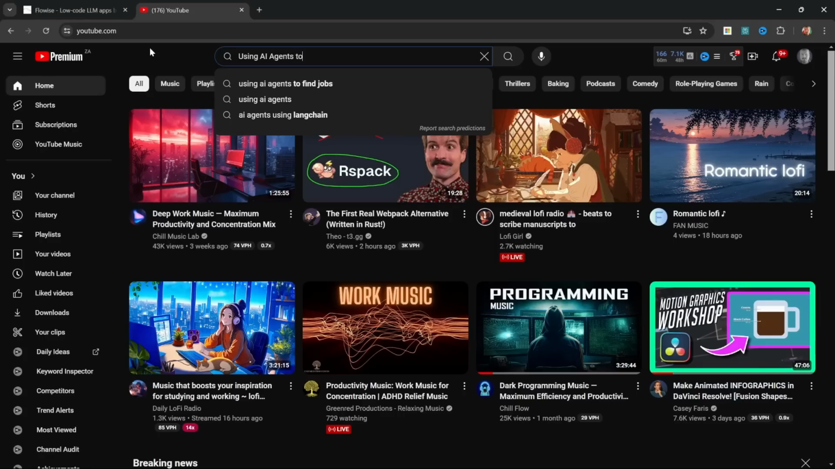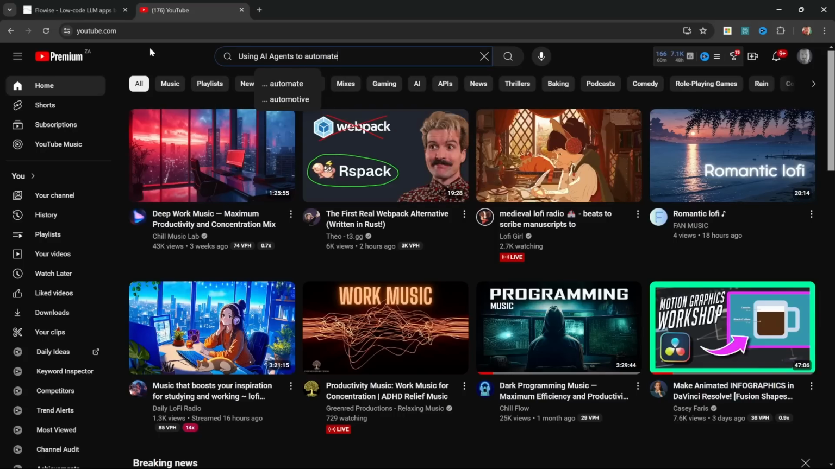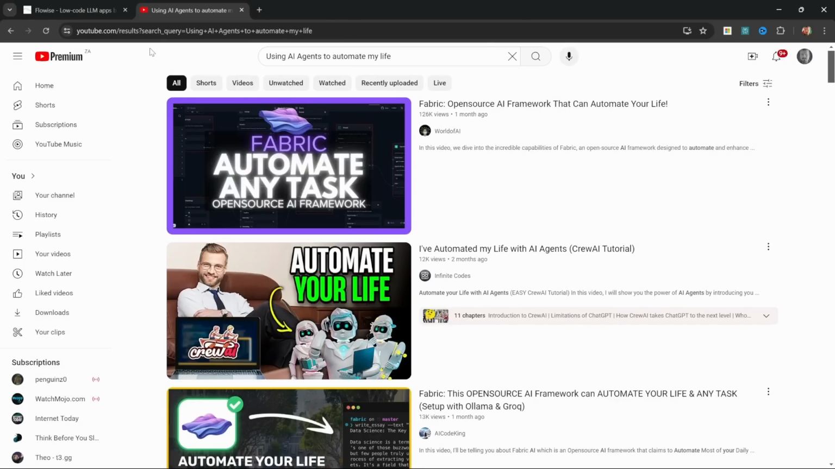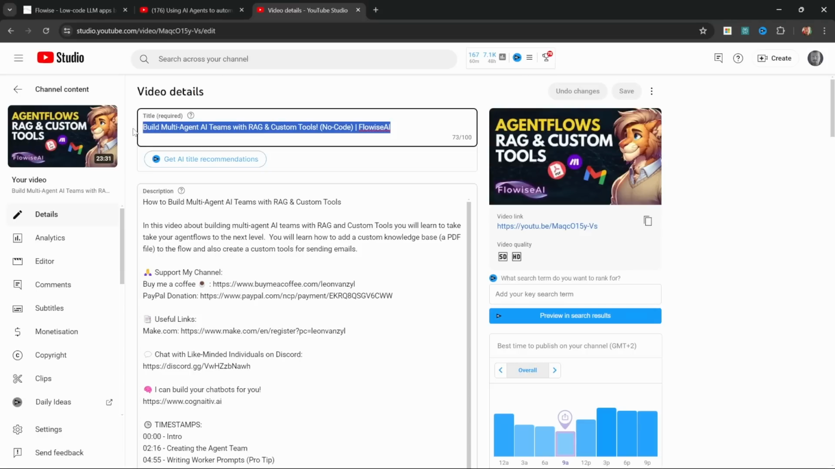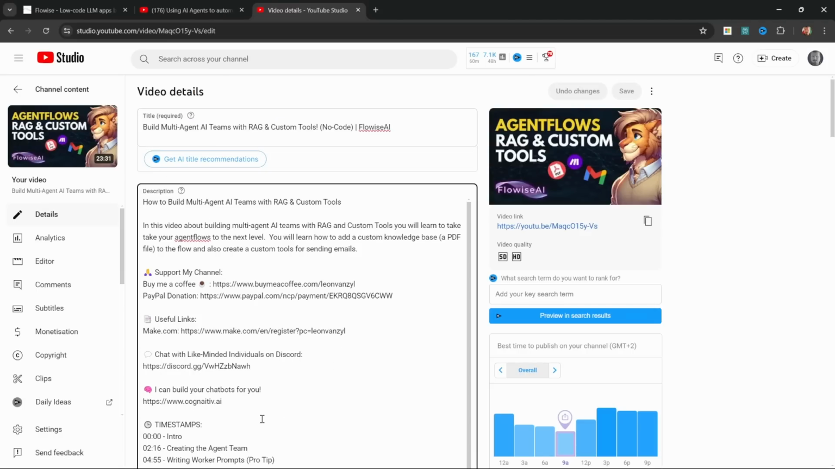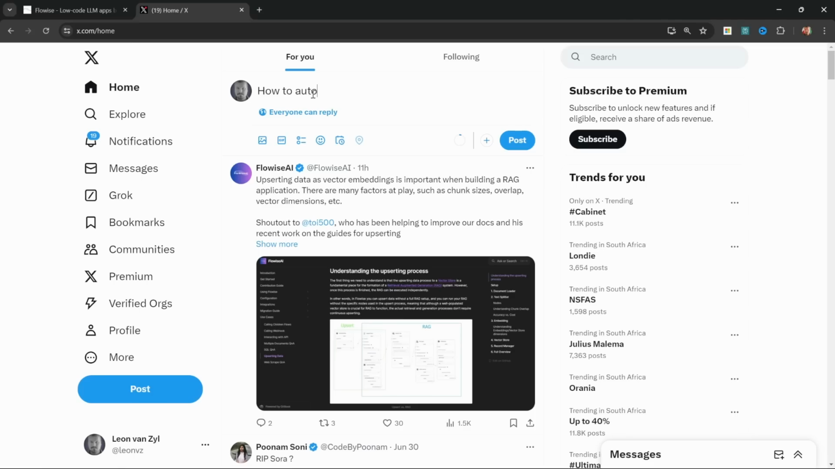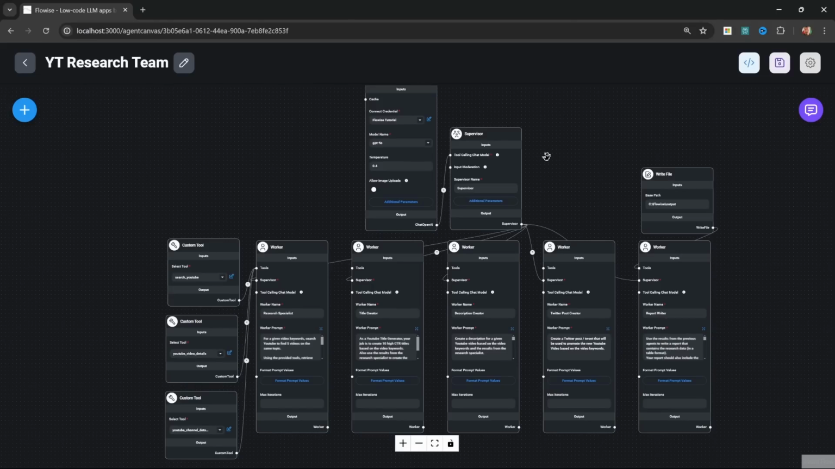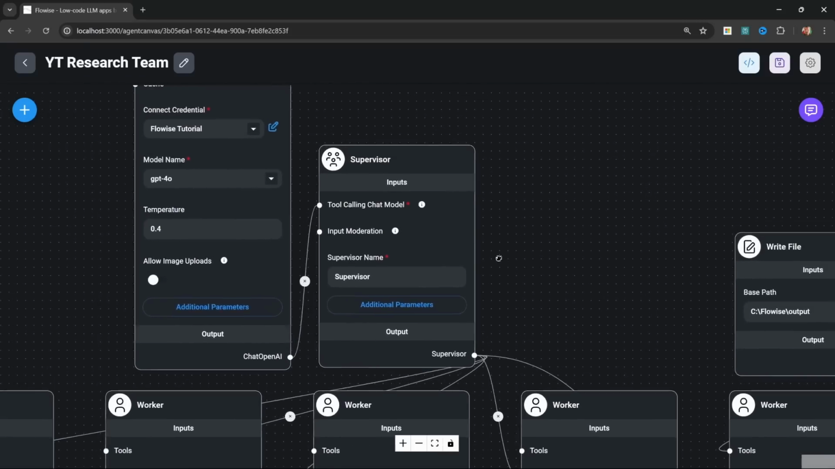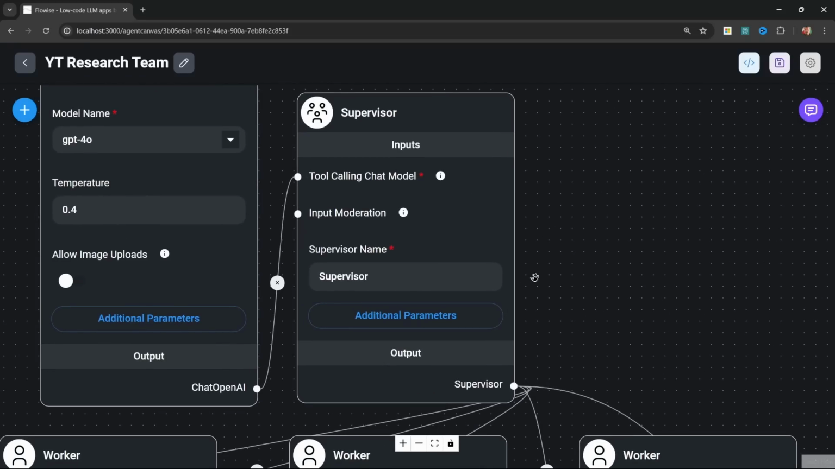As a content creator, my workflow typically includes researching keywords on YouTube to find high-performing videos for a set of keywords. If a video idea interests me, I then need to think of high click-through rate titles, write a video description, and create an X post to promote the video. So what I did was create an AI agent team that will perform all of these tasks for me. Let's have a quick look at this team before we delve into creating this from scratch.